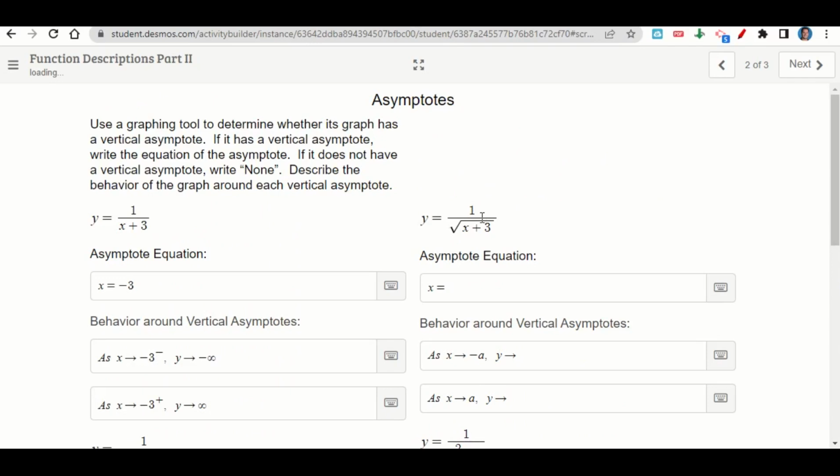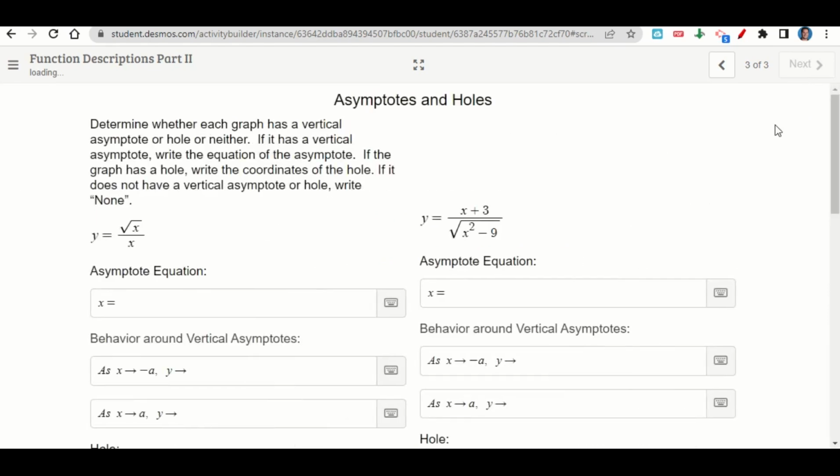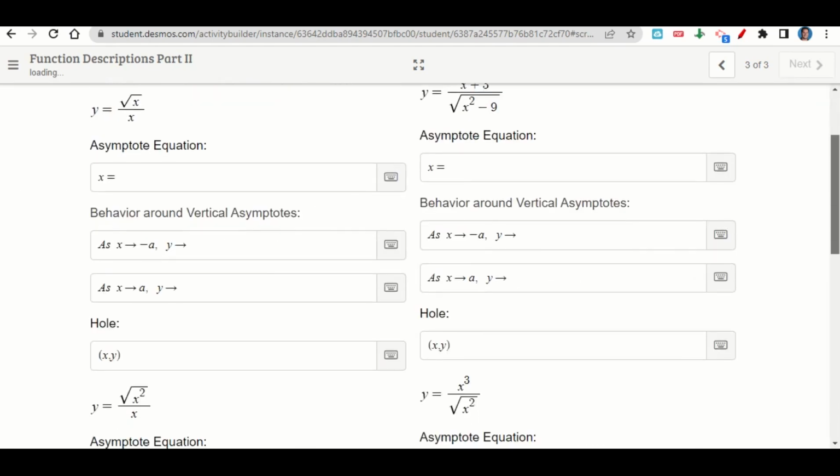So for each of these then, you'll go ahead and set the denominator equal to 0 and then solve. And that'll be your equation for the asymptote. And then you'll graph it using Desmos and then state what the behavior is around those asymptotes. So you'll do that for each of these. And then we'll click next. And then we'll do the exact same thing here.